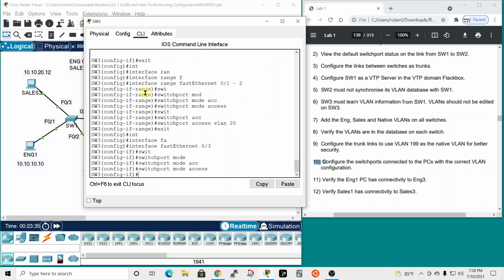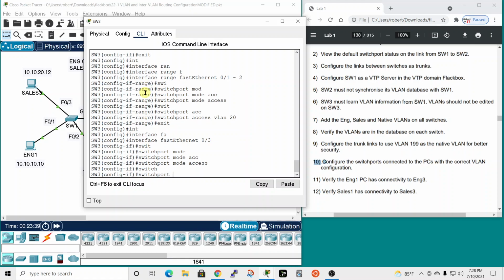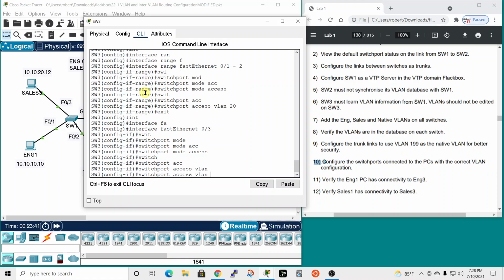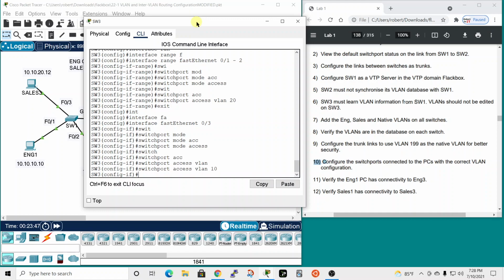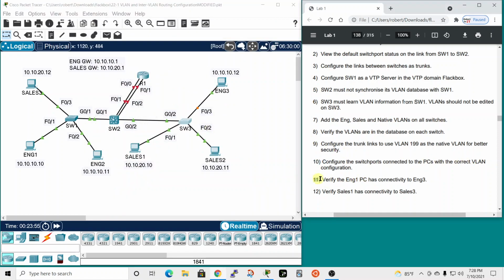And again, switchport mode access. And this time the command for the VLAN is going to be switchport access vlan, and this would be VLAN 10 because it's an engineering PC. Okay, that should be done. Configure switch ports with the correct VLAN configuration. That should be done.